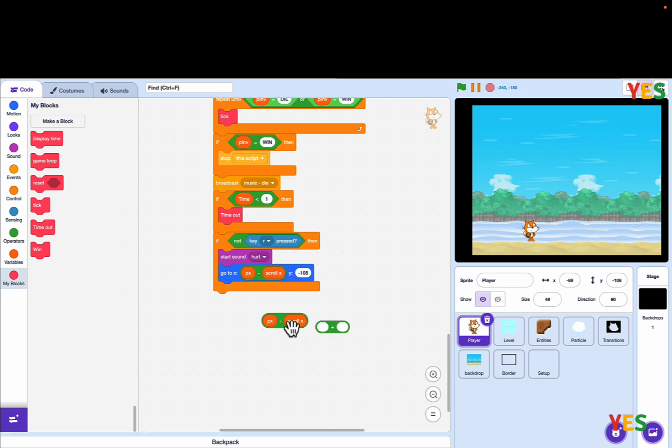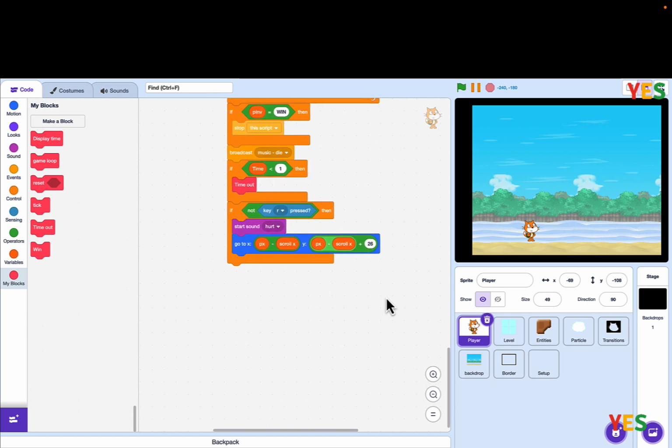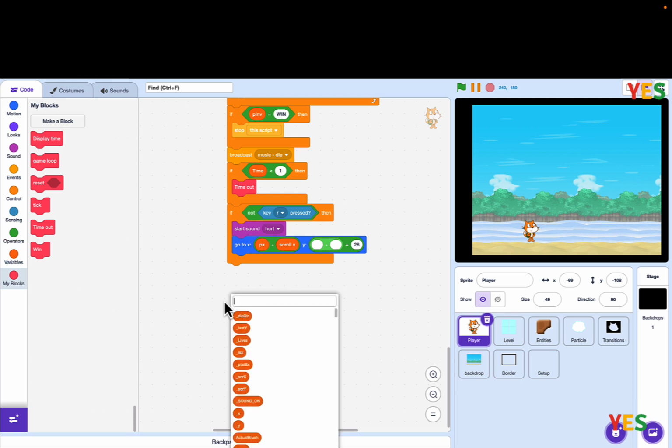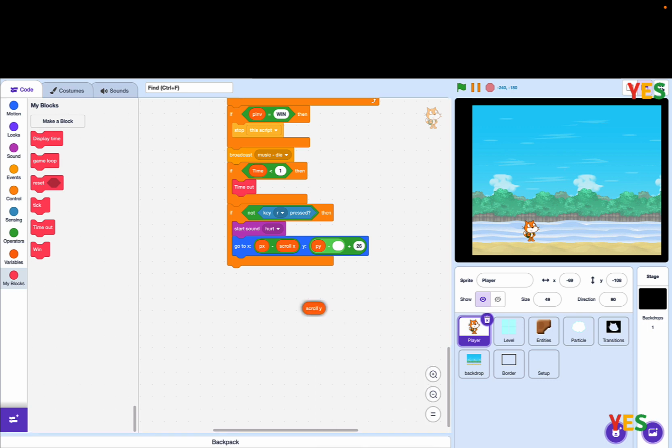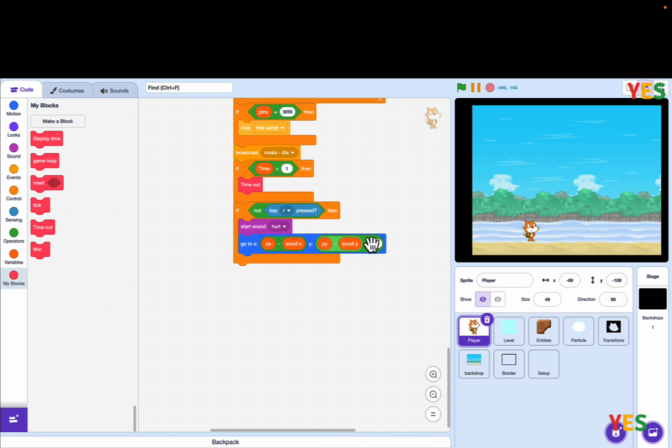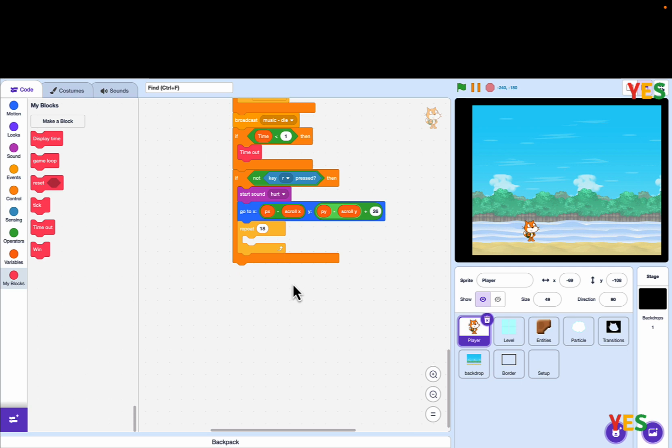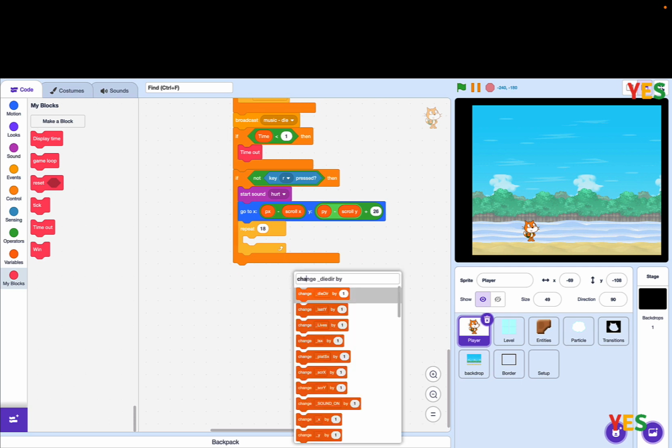Like that. For the y, we need a plus 26. But it's not px minus scroll x, it's py minus scroll y, plus 26. So now we need to repeat 18 times. Then we need to change tick by 1.